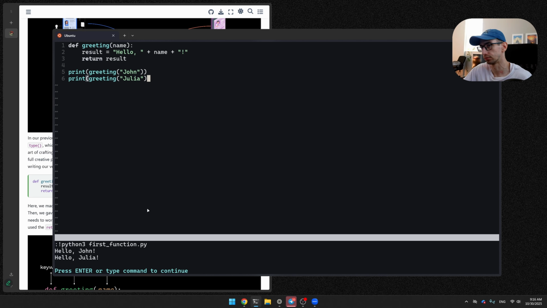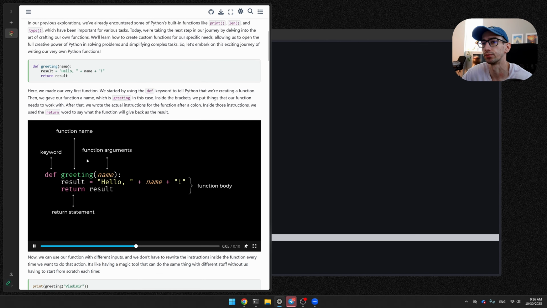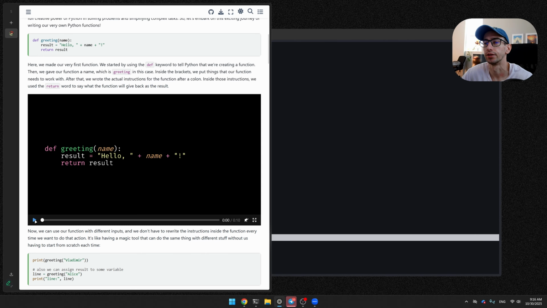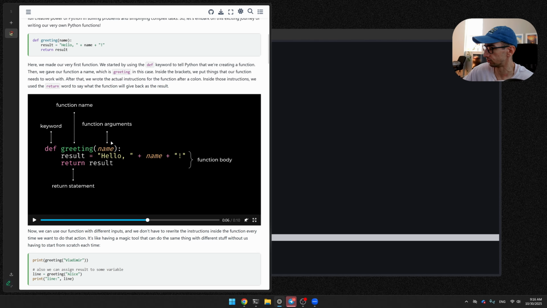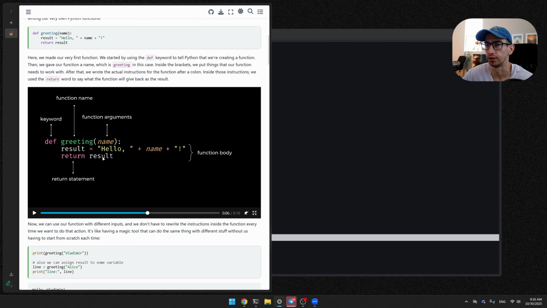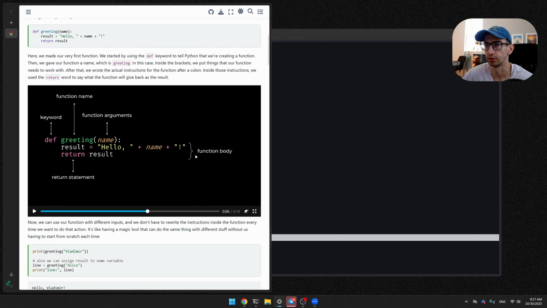This is the first example of the function. And here is a summary of what we saw. We have a keyword def that we should use to define the function. Then we need to provide the function name. Then there are the function arguments. In our case, it was just one argument. And then the body of the function.